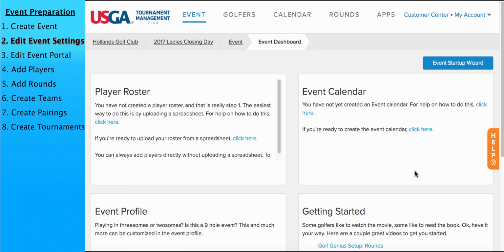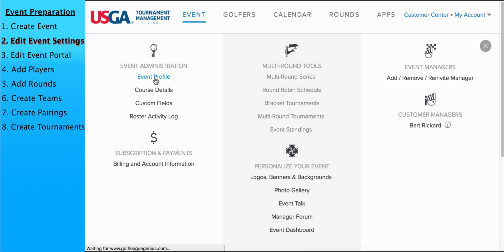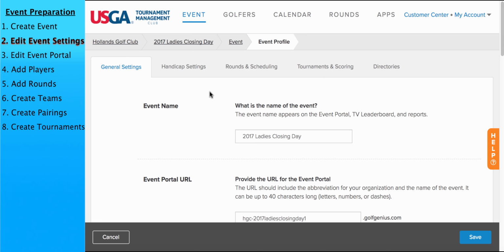The next step after creating an event we're going to go over is editing your event settings. Your event settings are in your event profile. So let's go to Event menu, Event Profile. As you see, there are 5 tabs in your event profile: General Settings, Handicap Settings, Rounds and Scheduling, Tournaments and Scoring, and Directories. These settings were cloned over from your default settings in your customer center. So in many cases, there may be nothing that needs to be done here, and you may simply need to review and make sure these settings are exactly what you want for this event.